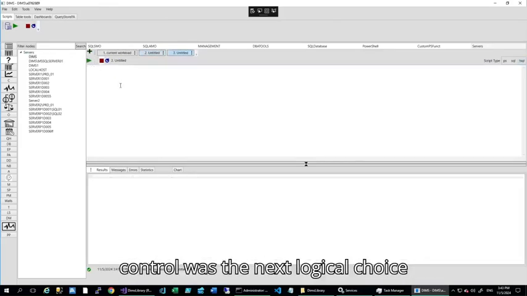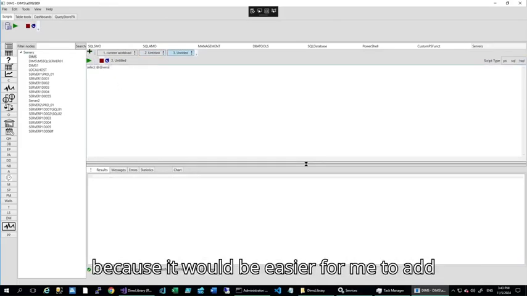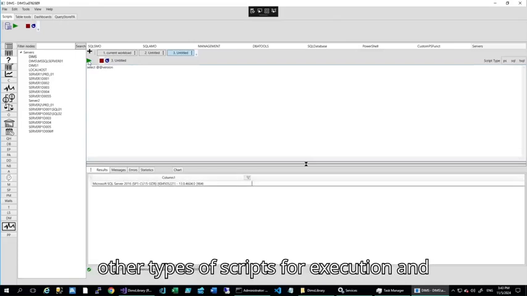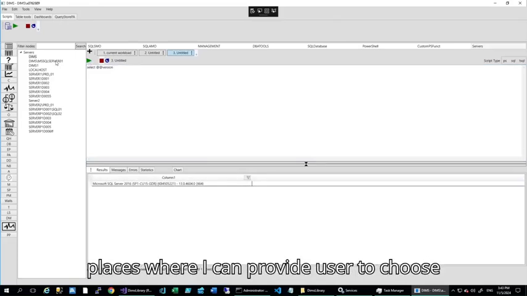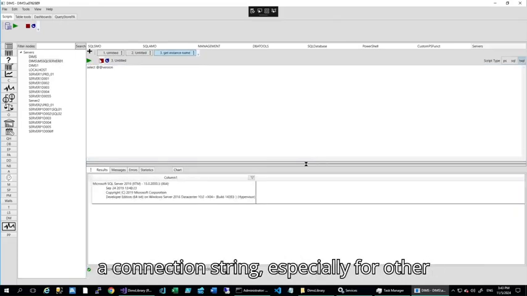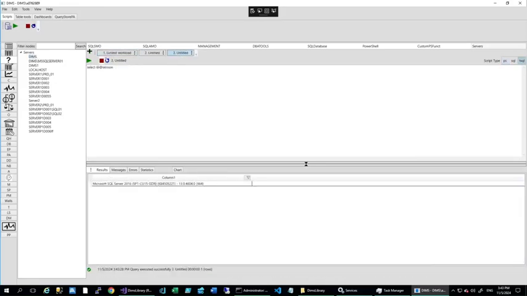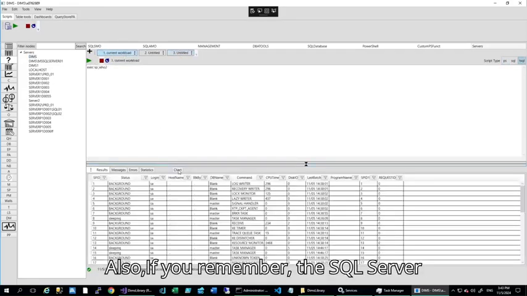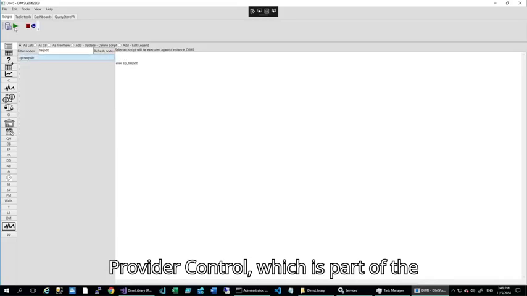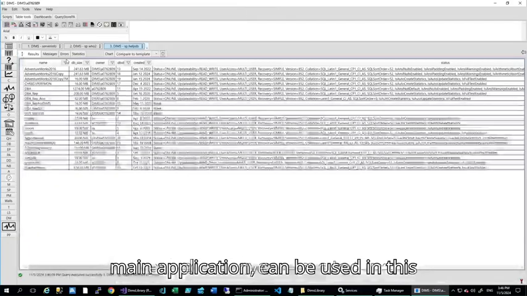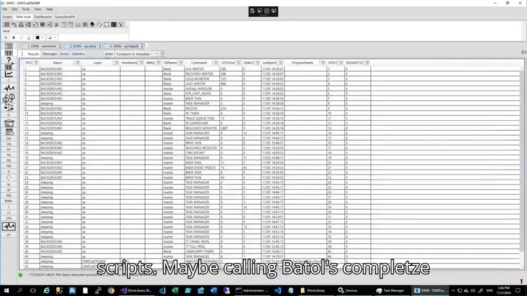This user control was the next logical choice because it would be easier for me to add other types of scripts for execution and places where I can provide the user a way to choose a connection string, especially for other database engines like MySQL or Oracle. Also, if you remember, the SQL Server Provider control, which is part of the main application, can be used in this interface to have access to those scripts.